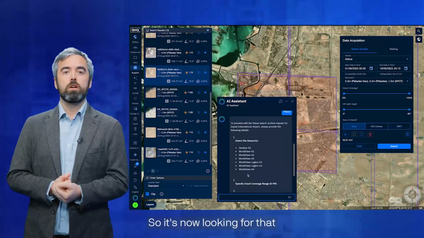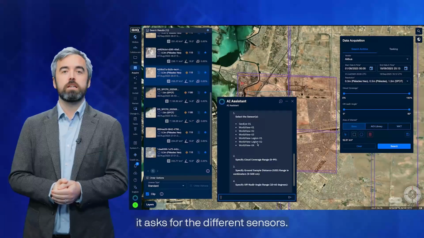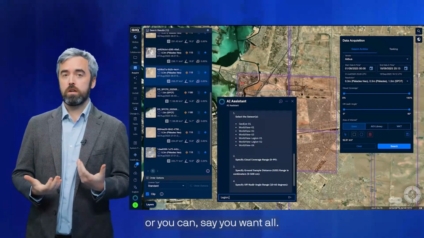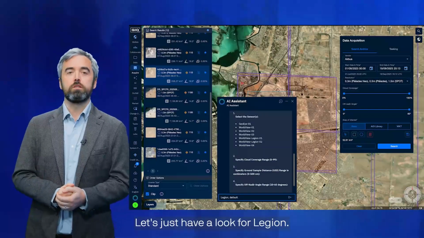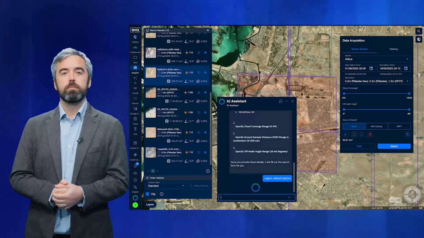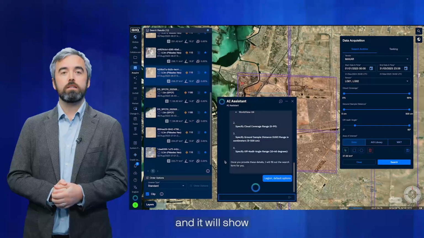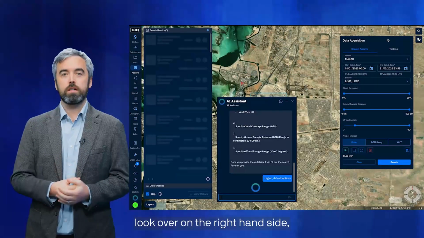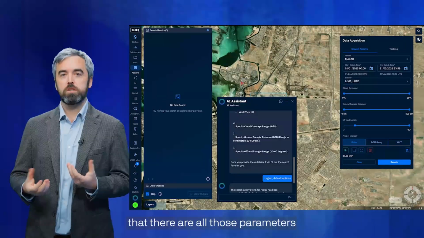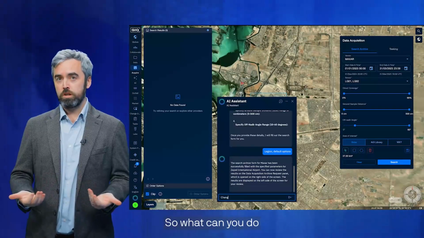So it's now looking for that Maxar data. Of course, it asks for the different sensors. If you know that, you can specify your sensor, or you can say you want all. Let's just have a look for Legion, the latest satellites from Maxar. Okay, so now it is searching for that data, and it will show, if you look over on the right hand side, everything has just changed. It has shown that there are all those parameters, and it's automatically searched that data for you, but didn't find any. So what can you do?